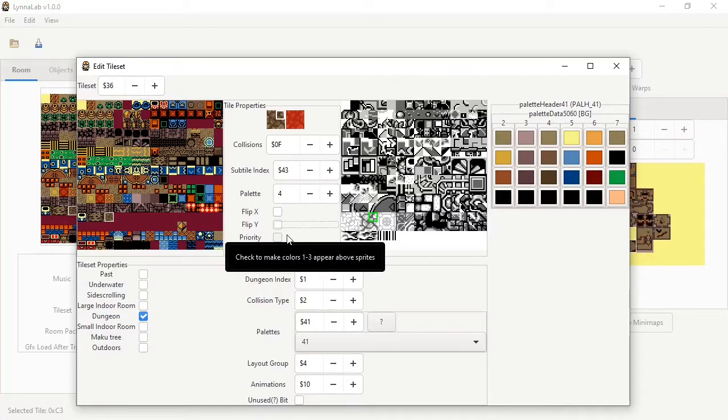Priority, okay. For any given palette, like this one is using palette 4, this whole tile is using palette 4. So for palette 4, this is color 0, this is color 1, color 2, color 3. Color 0 will appear underneath Link if the priority bit is set. Colors 1 to 3 appear above Link. So this has the effect of making, say, waterfall tiles appear above Link. So you can do some layering with this. Of course, cracked tiles should not appear above Link, so we'll unset this.